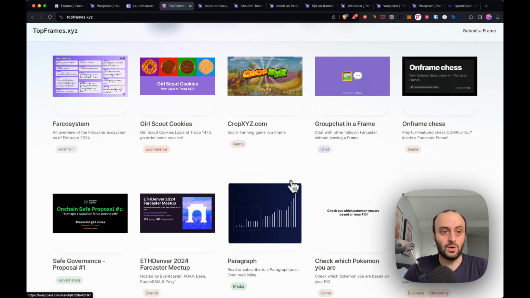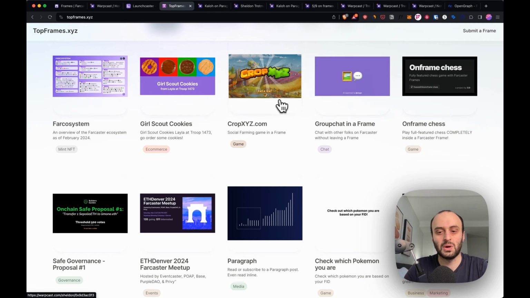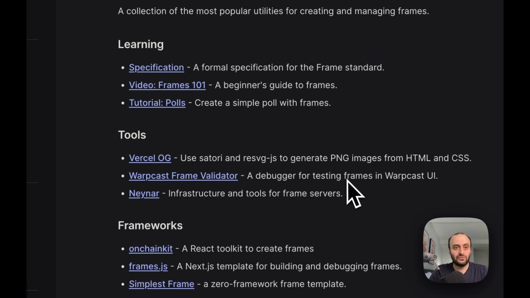If you want to see some more frames which are interesting, go to topframes.xyz. Here you can see a girl scout cookies, an e-commerce store, and there's a whole bunch of other things. Farcaster is a crypto community, so a lot of Web3 people are there, but it's not specific to Web3. Anyone can join. How is a frame actually built?